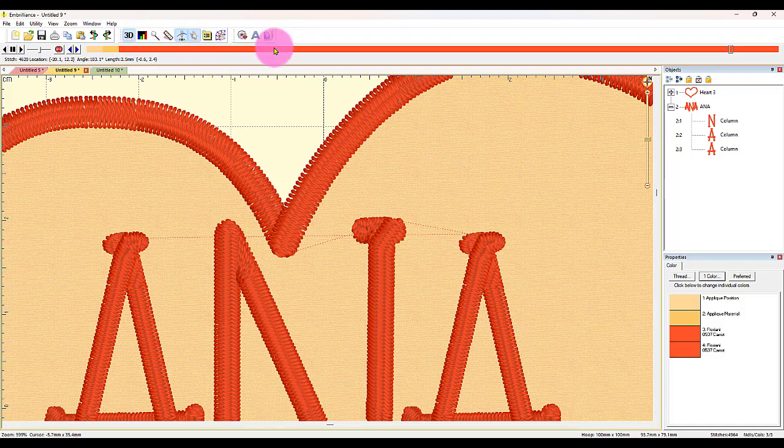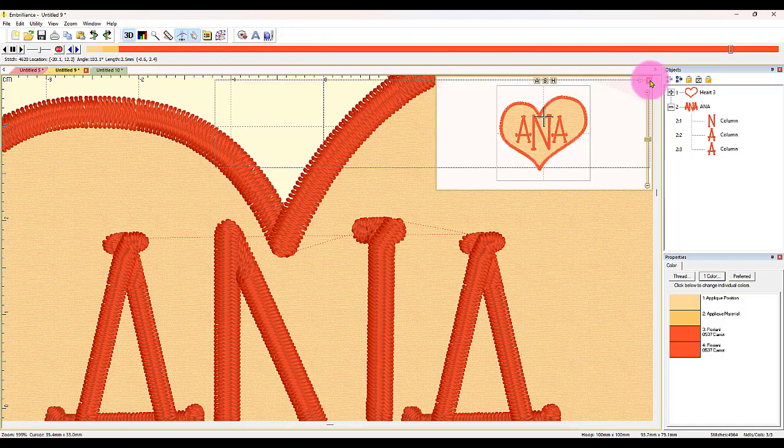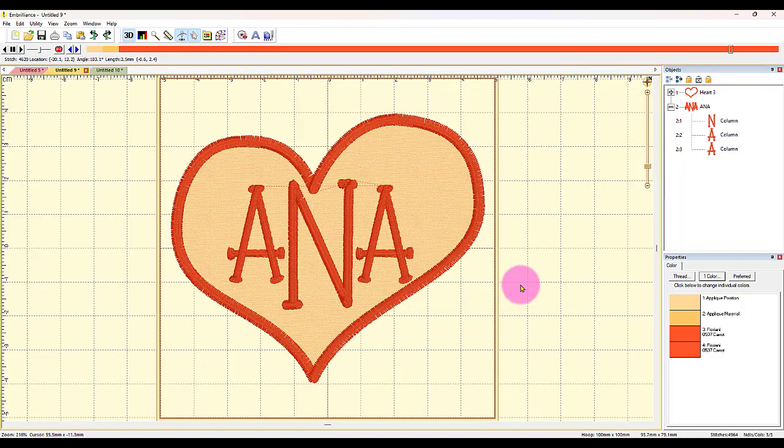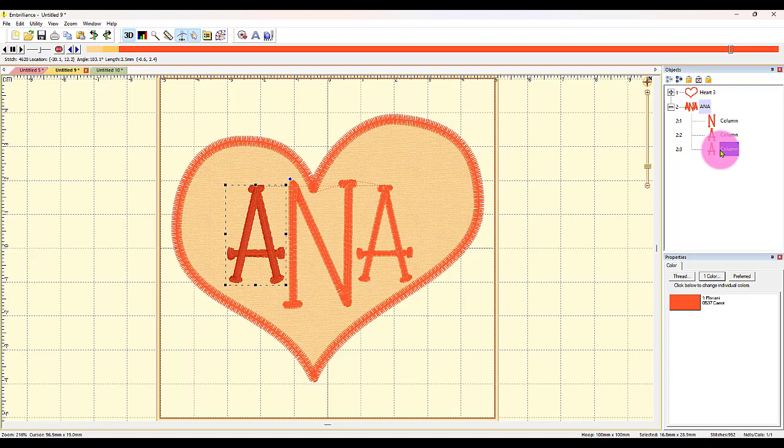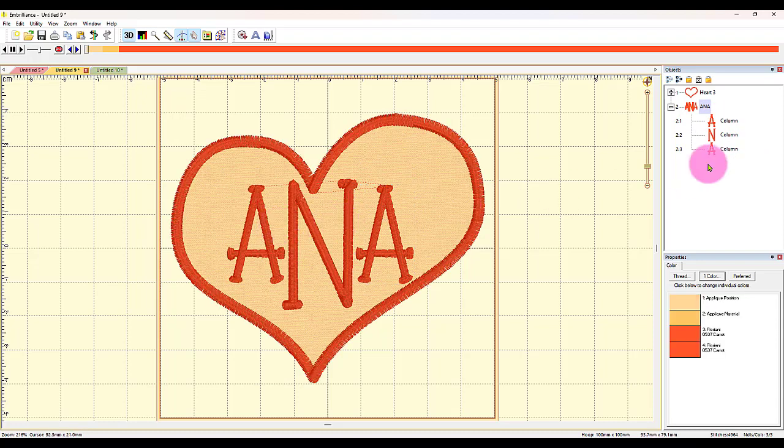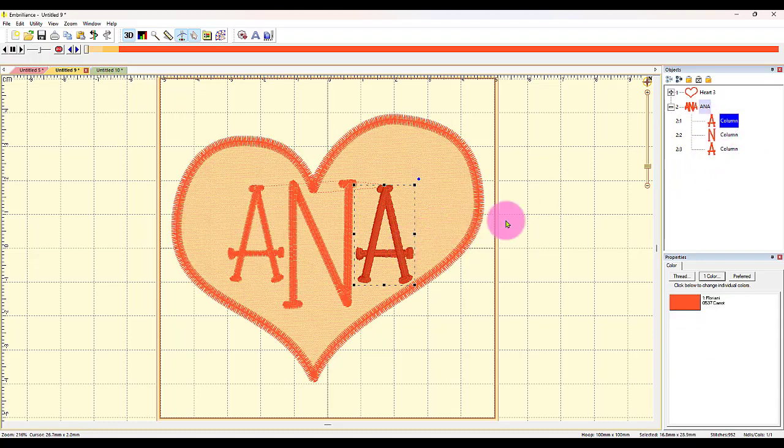I'm going to go back to my hoop. I clicked on the compass rose and click on the H. It fits it to my hoop. And I want actually this A to stitch first. So that A, when I click on it, oh, it's this one down here. So I'm gonna click on this N actually and move it down. Okay, there we go. So now what's happening is it's gonna stitch this A first, then it's gonna stitch the N and then this A. Okay, that's again not what I want.